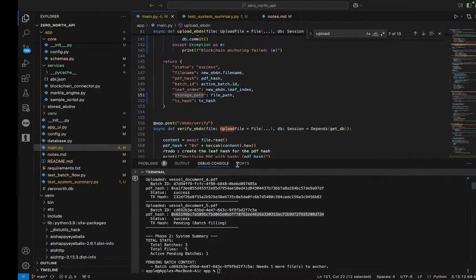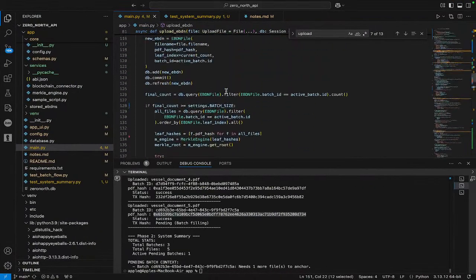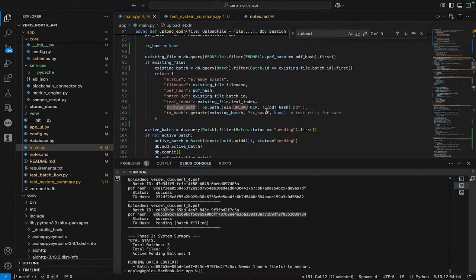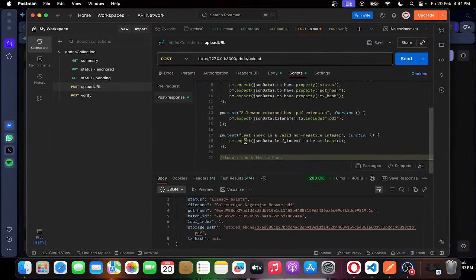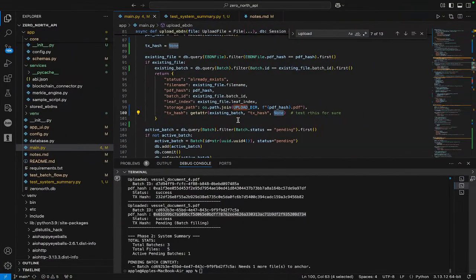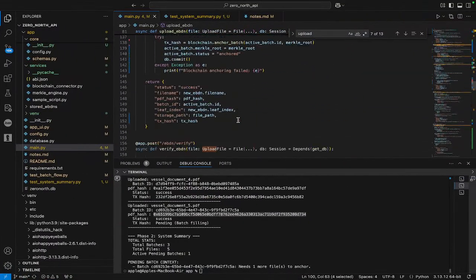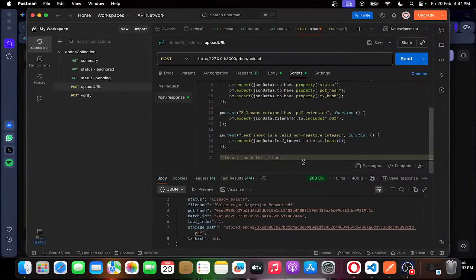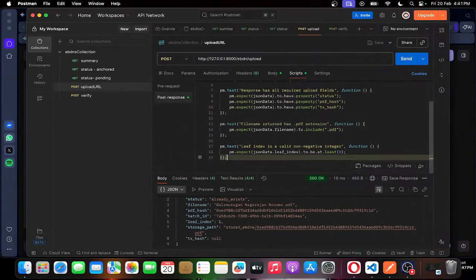Here you can find the ts hash should be negative. Okay, should be none, in case, maybe not, that's fine for now.